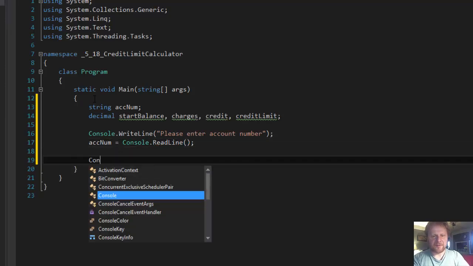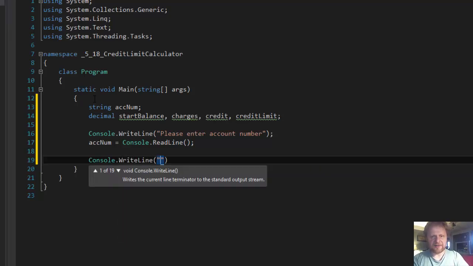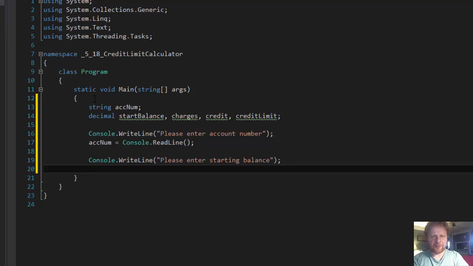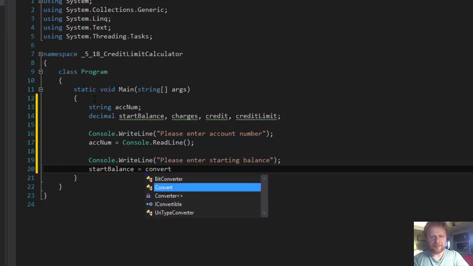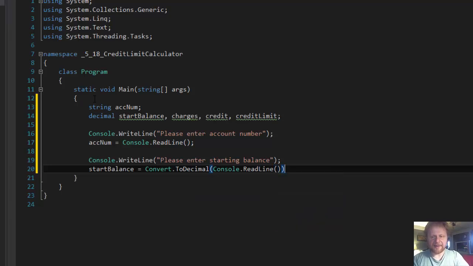Now we will ask, WriteLine, "Please enter starting balance." And in this case, we will have to convert it to decimal because start balance is a decimal. So we will need to convert that to decimal. Console.ReadLine, like that.